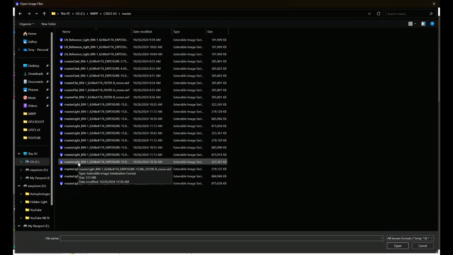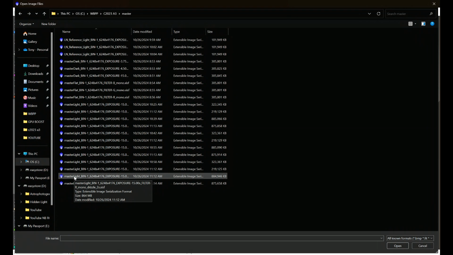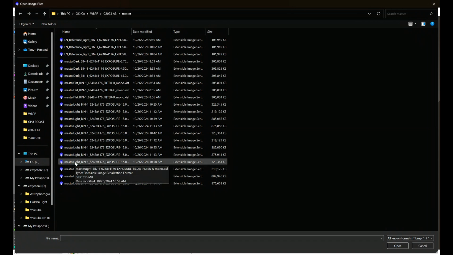If you are using mono, the registered files with the Comet are not drizzled. I know that a lot of us like to drizzle by a factor of 2. As you can see, I believe it's down over here, we have R mono drizzle 2 times. Do not use these. We need to have the R mono, G mono, B mono that is drizzled 1 time. There's really no drizzle at all.